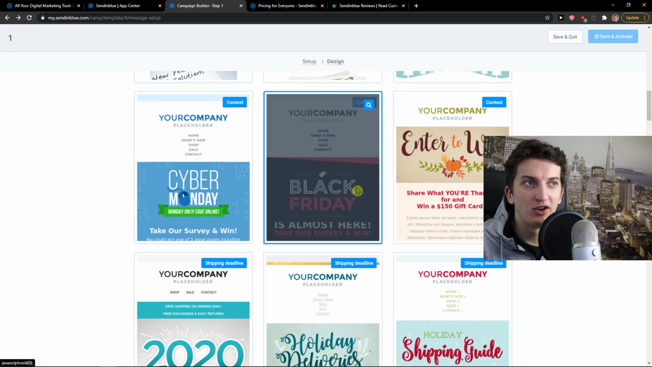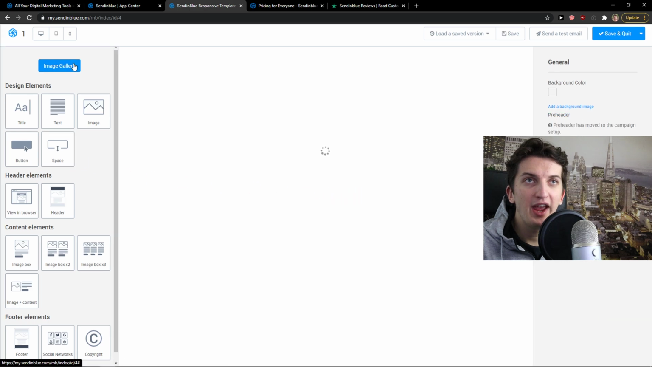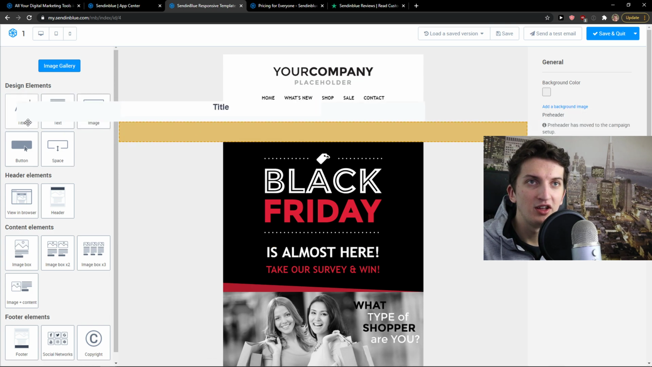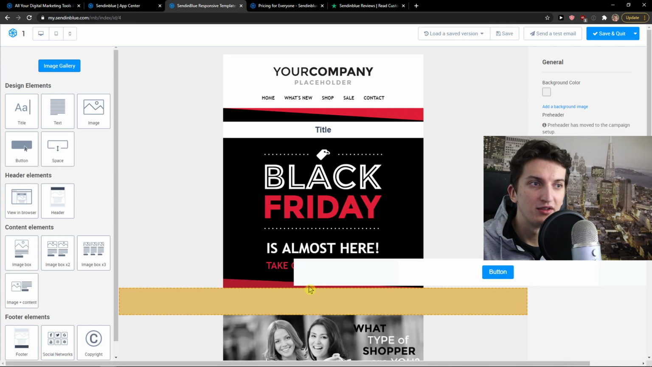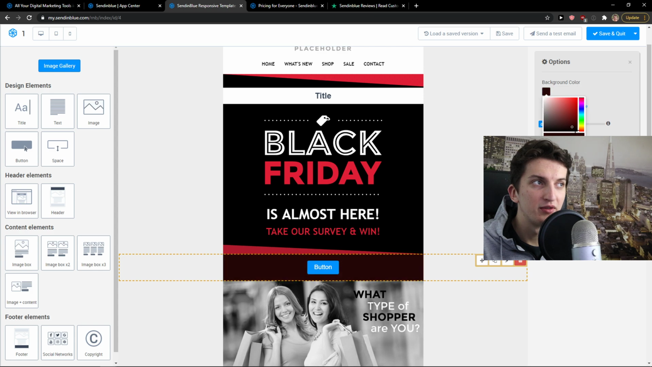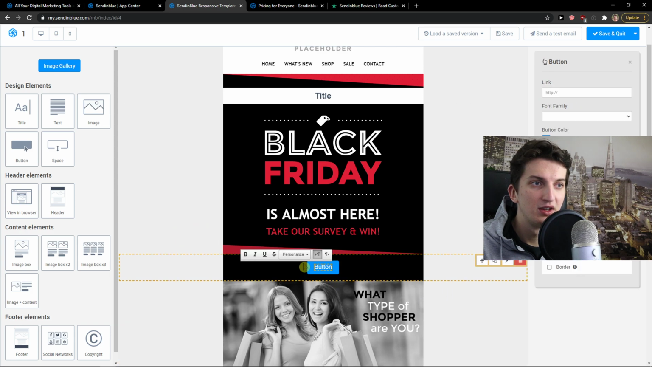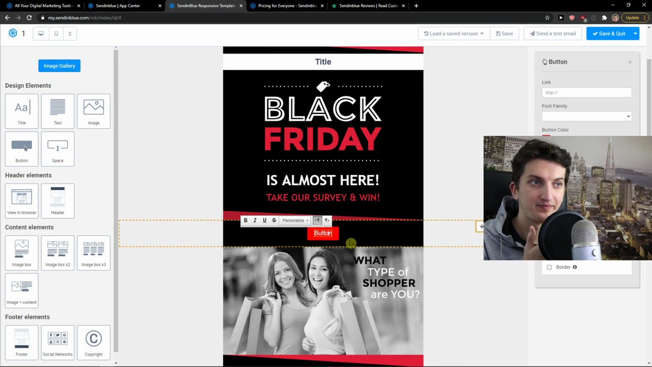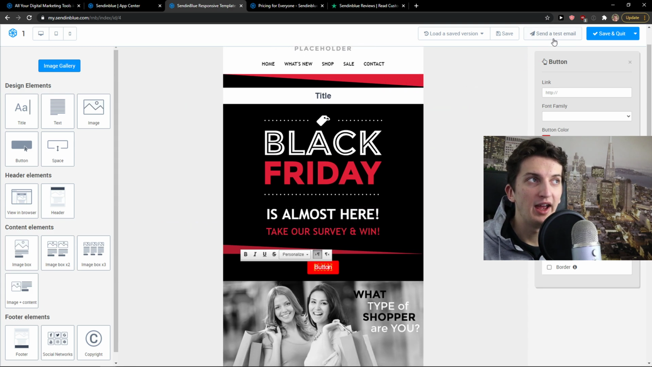So let's just use Black Friday here. And creating is fast. For example, ActiveCampaign is not as fast as Sendinblue, but MailRite is also fast. You can simply change the title here, add the button where you want to add it, right? You can change the background color to something else, play around with the button, change the button color, and literally just edit the whole campaign, and then you can send a test mail or just send it.